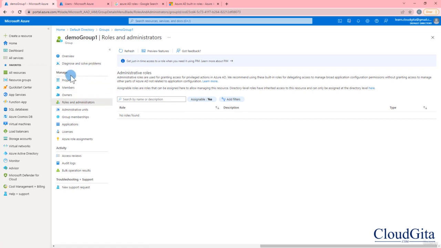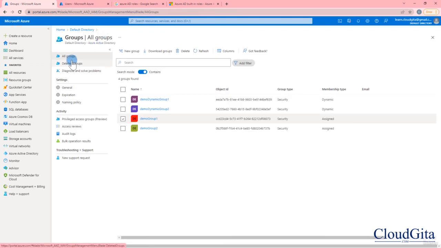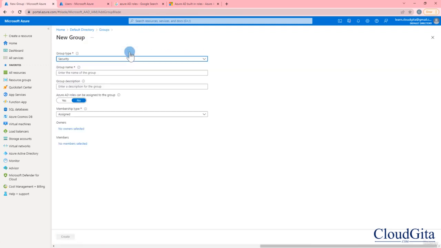Now, if you remember when we created a new group, let me do that. Let me go back to the group here, and let me try to create a new group. Now, when we create a new group here, you see we have this option. If you remember, we discussed this: Azure AD roles can be assigned to the group. Now I have to change this to yes. And once I create this, I cannot change this setting later.